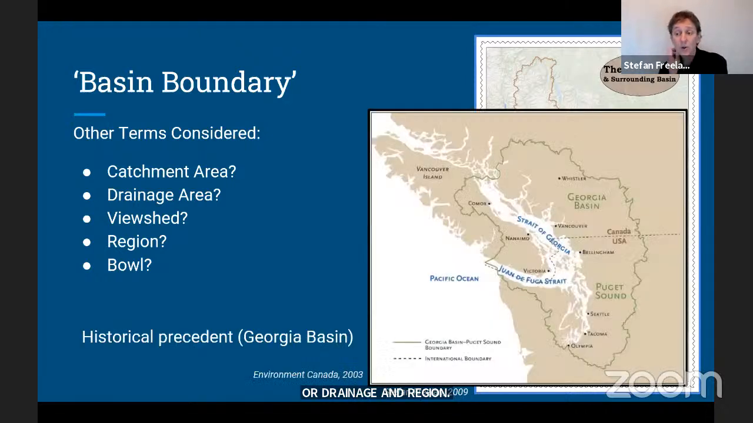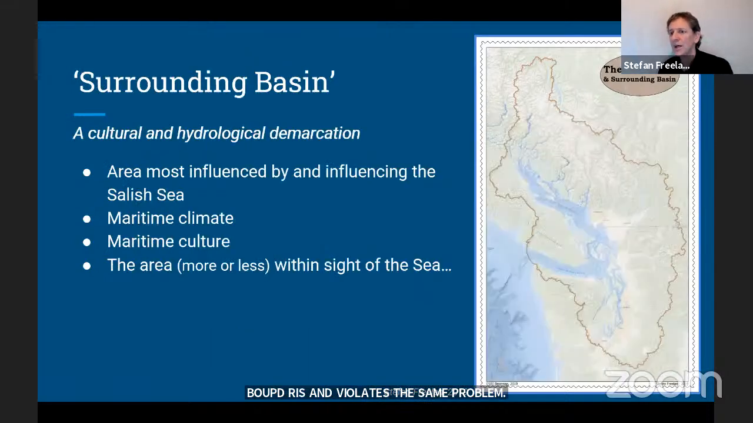There was also a historical precedent. If you remember that Georgia Basin Puget Sound map from 2003, there's a very similar basin boundary, which they're referring to as their basin boundary, and which also violates that same watershed problem. They're also cutting off the whole upper watershed of the Fraser River. So we came up with this cultural hydrological demarcation of the area influenced by and influencing the Salish Sea, more or less the area within sight of the sea too.